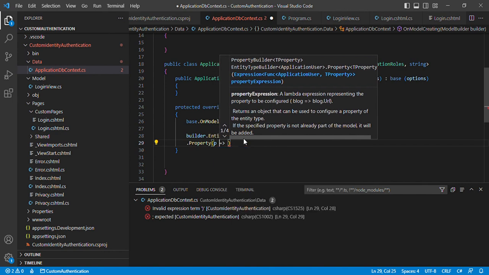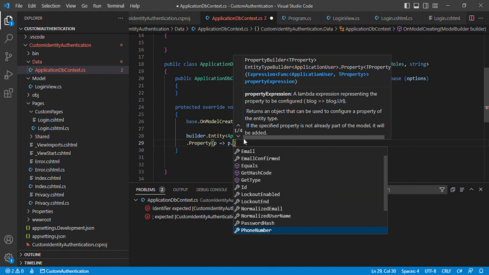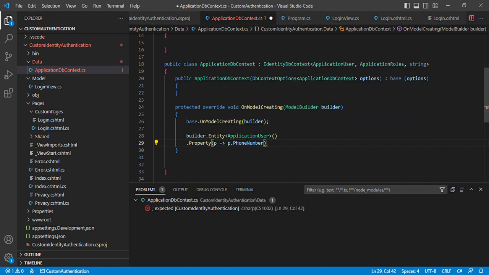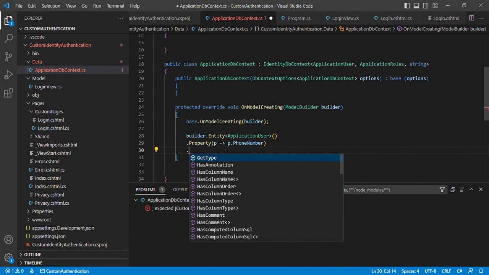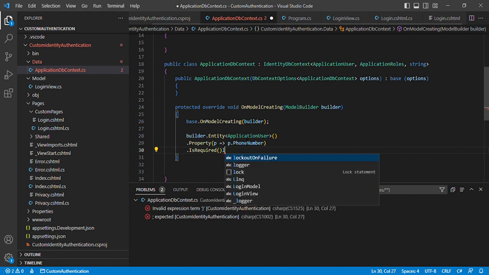Let's select a property. So we say p dot, which one are we going to select? I want one that we can change. Lockout, normalized username. I want something like phone number. Okay, so we select that property. So on that property, what we want to say is that it is required. We apply the Required. Okay, yeah.